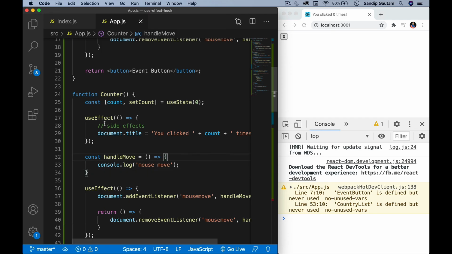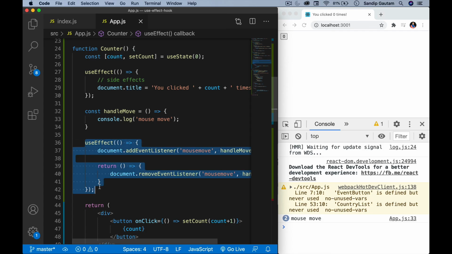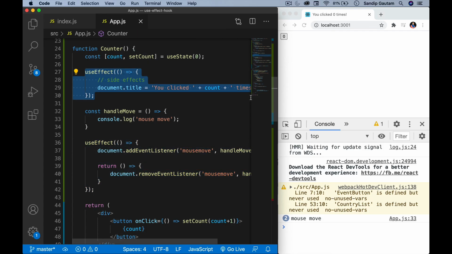So I can have multiple useEffects, and these useEffects are going to get called in sequence. First this useEffect is going to get called, which will print the title here on the top, and this useEffect is going to get called after this one. Now if I go here and mouse move, see that the mouse move event is working fine. I can also increment and this is also working fine.